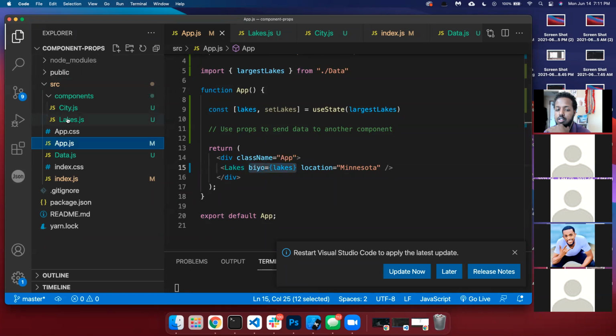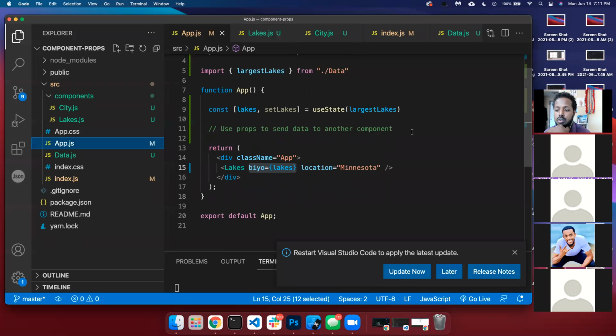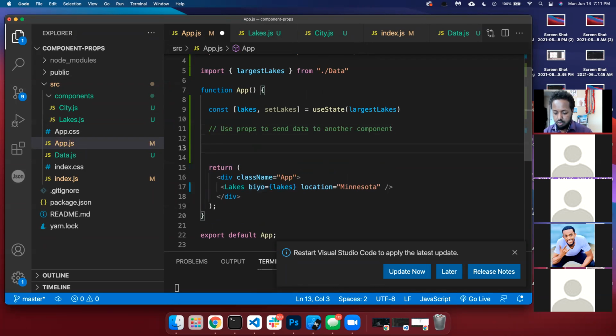And then if you want to consume that, you put props here. And maybe let's actually write down some steps. Maybe that will help. So step one would be: import the component you want to pass the data to.